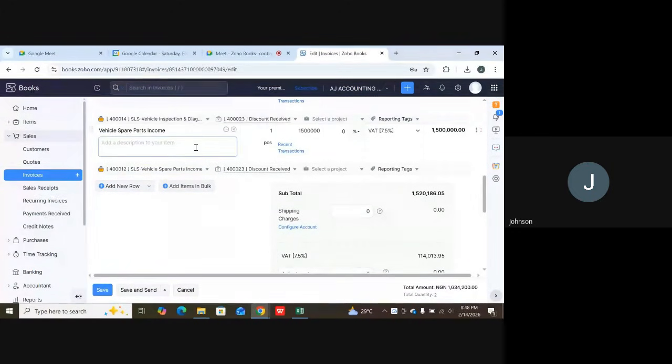So let's now select another item. We add a new row. We can add a new item. You can also do bulk. If you want to select items in bulk, you can also do that. So you can click on, let me check where my cursor is. This cursor here is telling me that I could actually, let me do something.